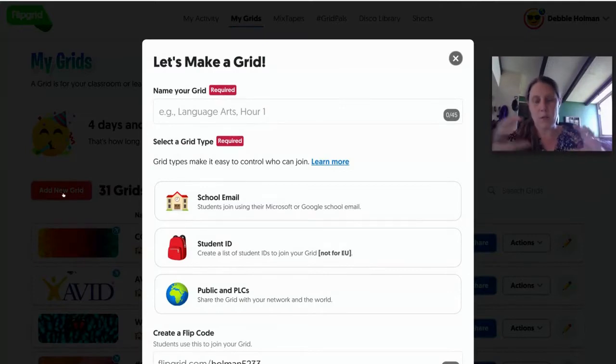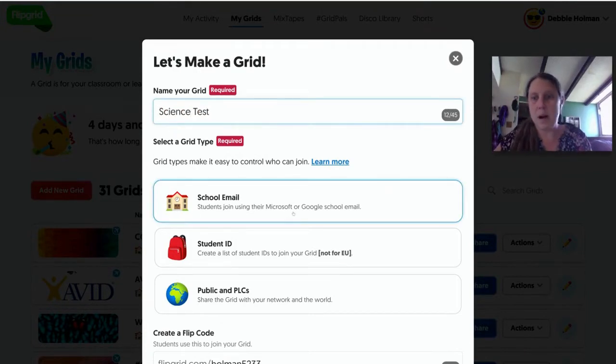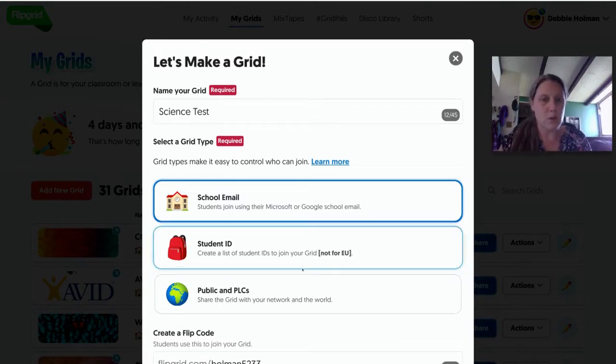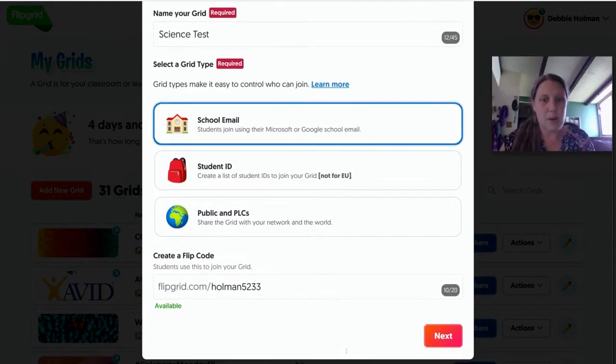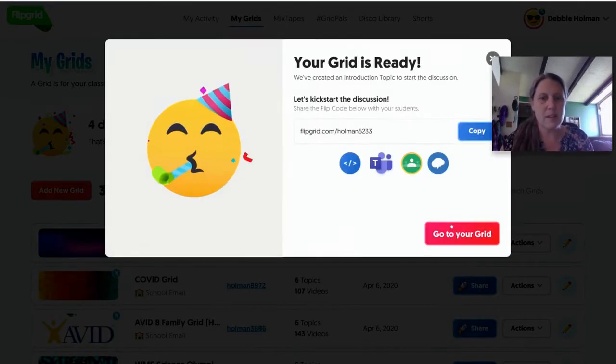Now, this is kind of the overarching. The grid is where you would house, like, say, a class period. So if you had second period science, you would have a grid for second period science, and then you would put the topics underneath of there. And so I'm just going to say science test. And I use my school emails just to keep my student information safe, but you can create public PLCs that you can share with around the world and all those things, or a student ID number. And so I'll go next and next. And now I have created my grid.